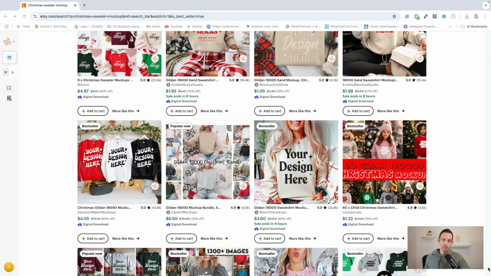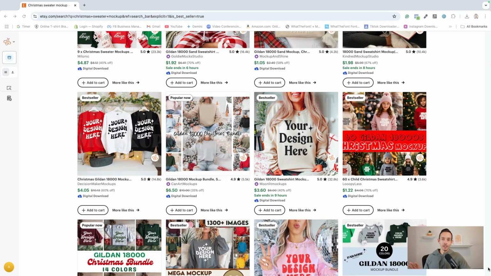Many times when people see someone making a lot of sales using one of these mockups for their designs, they'll go ahead and purchase the mockup as well. Remember, success leaves clues. If you do see someone making a lot of sales with one of these mockups, that's validation that this mockup converts.